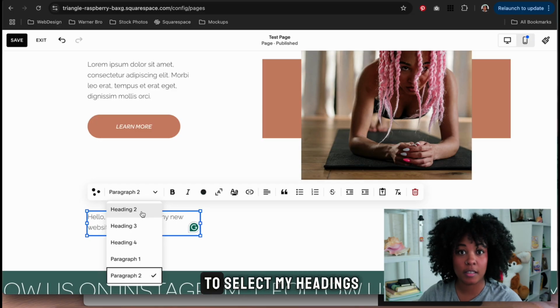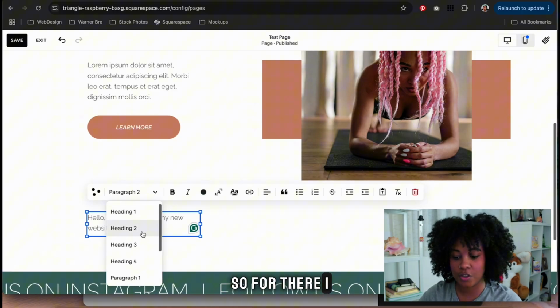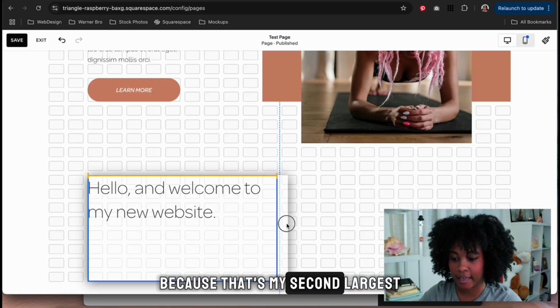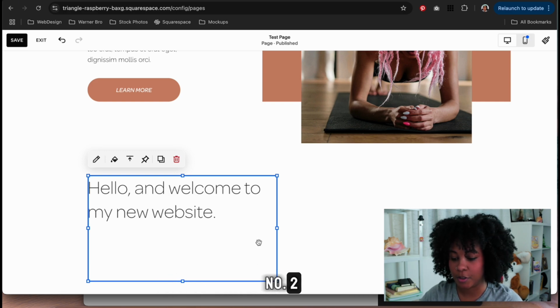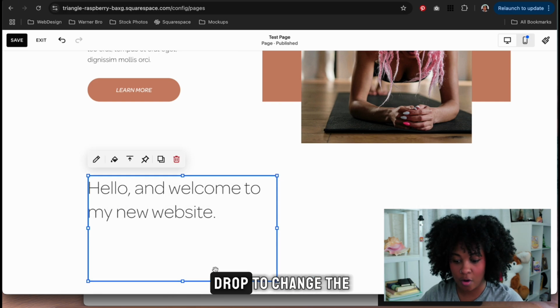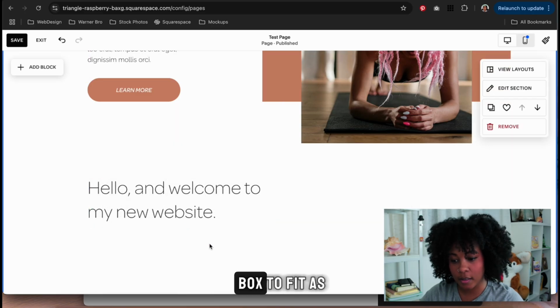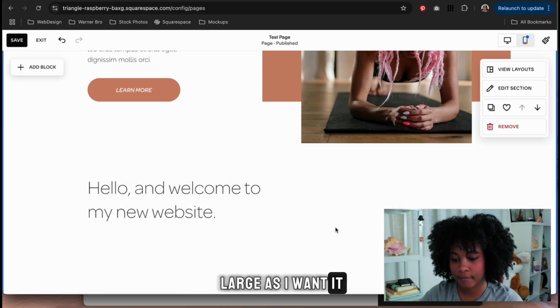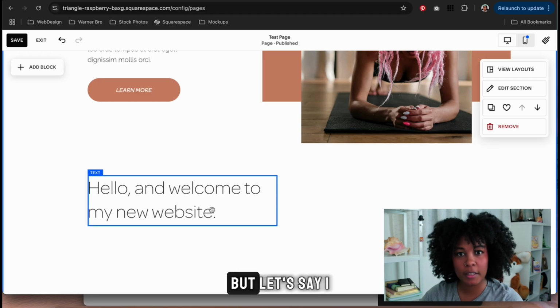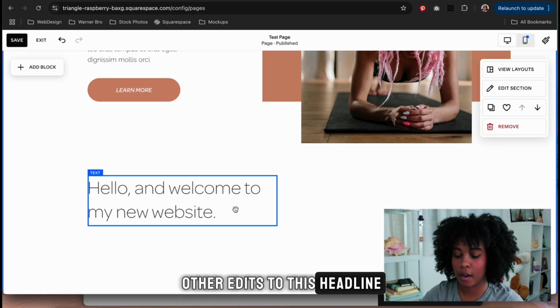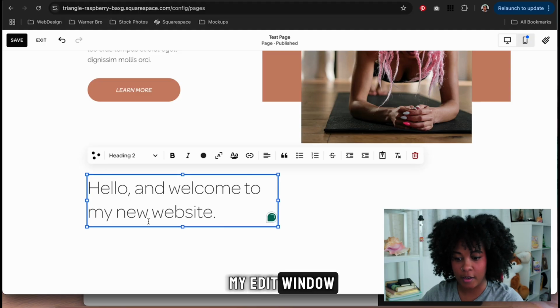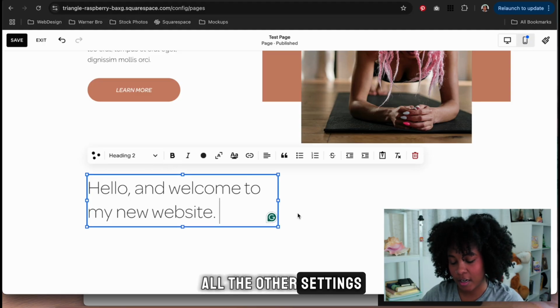And I just want to select my headings. So for there, I choose heading number 2 because that's my second largest. And it automatically updated it to my heading number 2. So now I just drag and drop to change the box to fit as large as I want it. And now it's good to go. But let's say I wanted to do some other edits to this headline. I go back to my edit window and let's look at all the other settings I have.